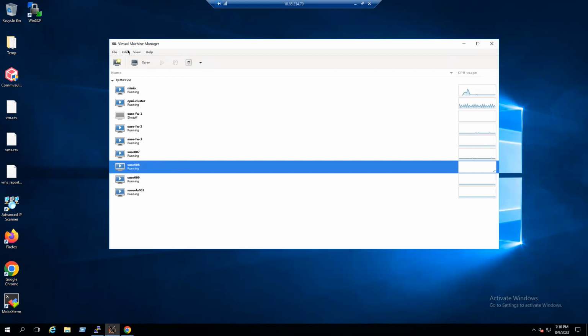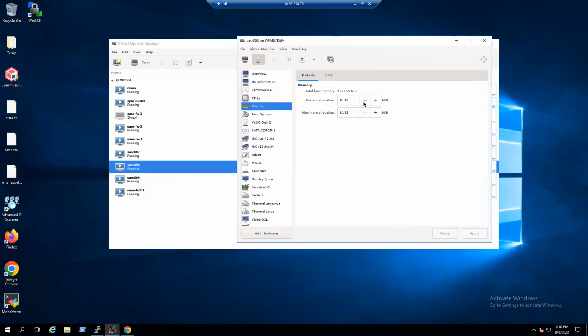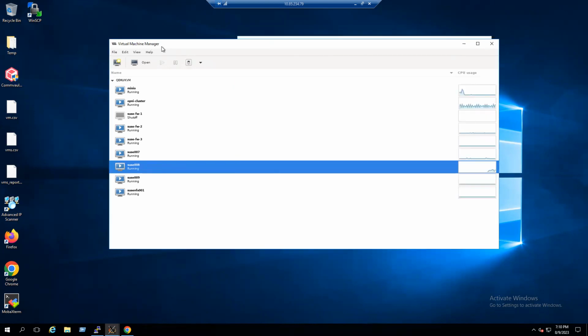To verify the memory, how can we verify? Go to the edit virtual machine details. When you go to virtual machine details, it is showing as 8 GB. Okay, so this is how we can do the virtual machine memory scale up and scale down using the GUI method. GUI method means we are using a virtual machine manager console.